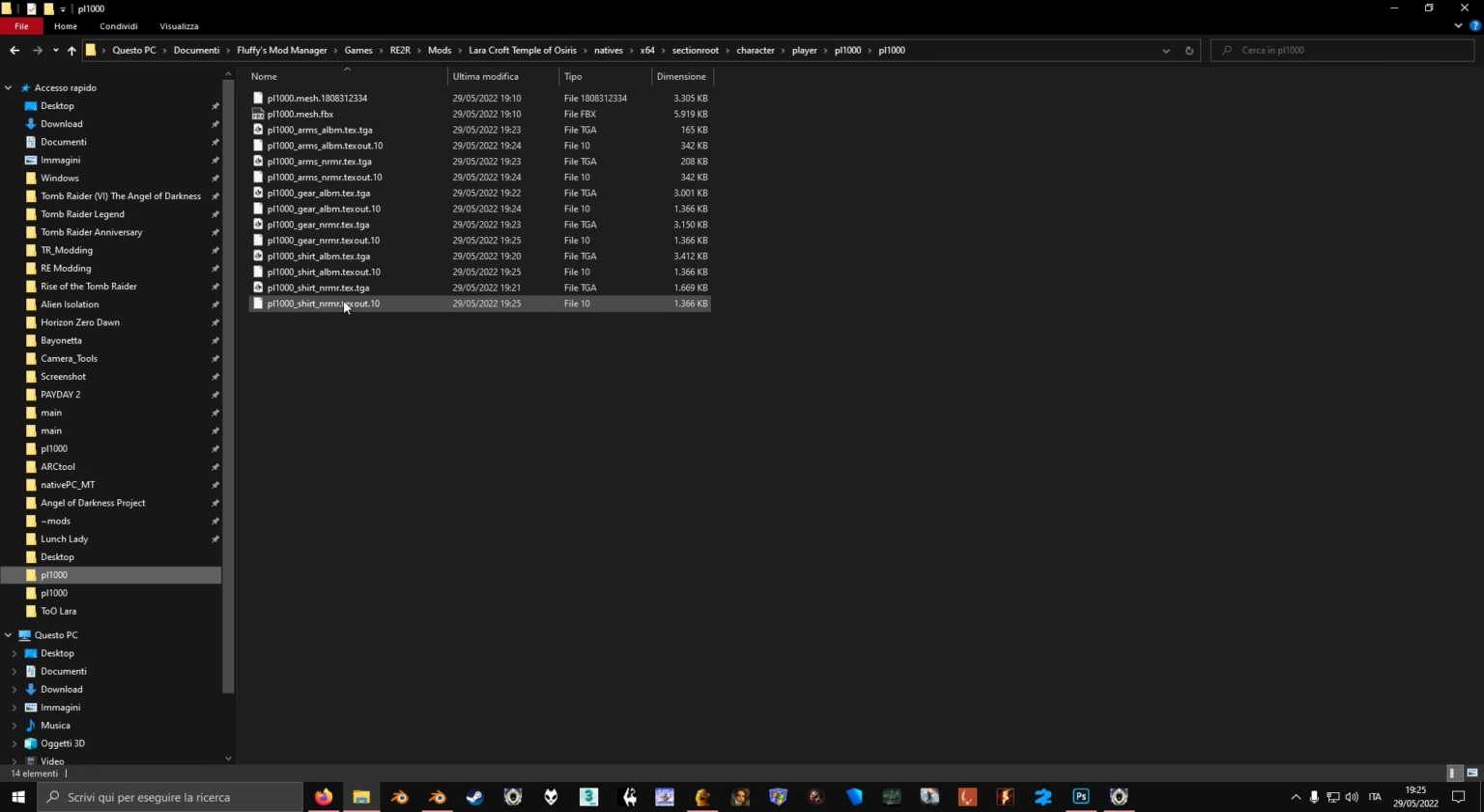Okay, so now we need to remove, as always, the suffix of the names, which is that out there. We don't want that because it's ugly. Okay, now we can pass on to the next process, which is setting up the materials.